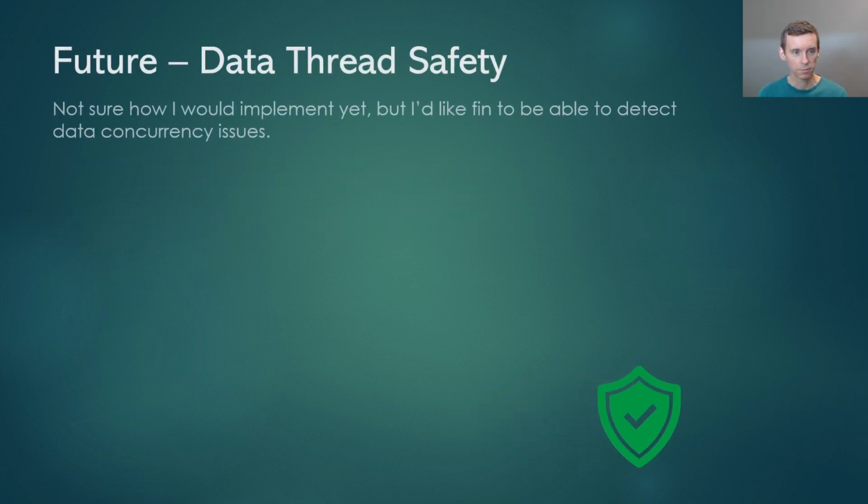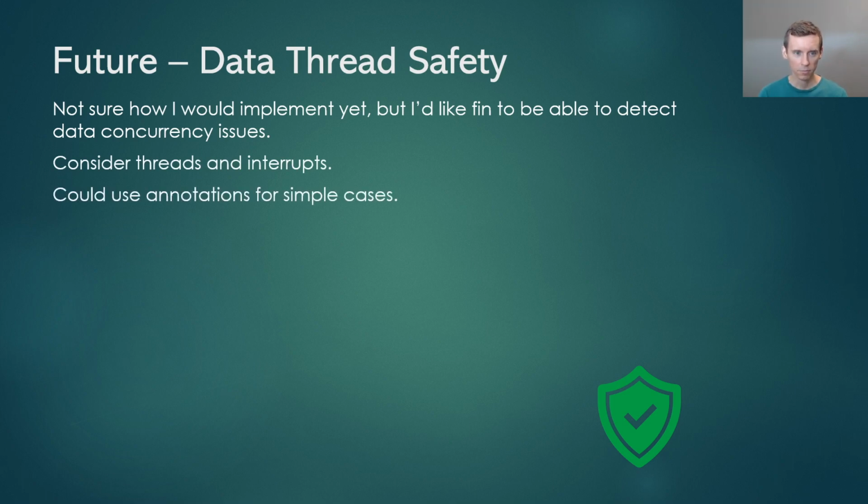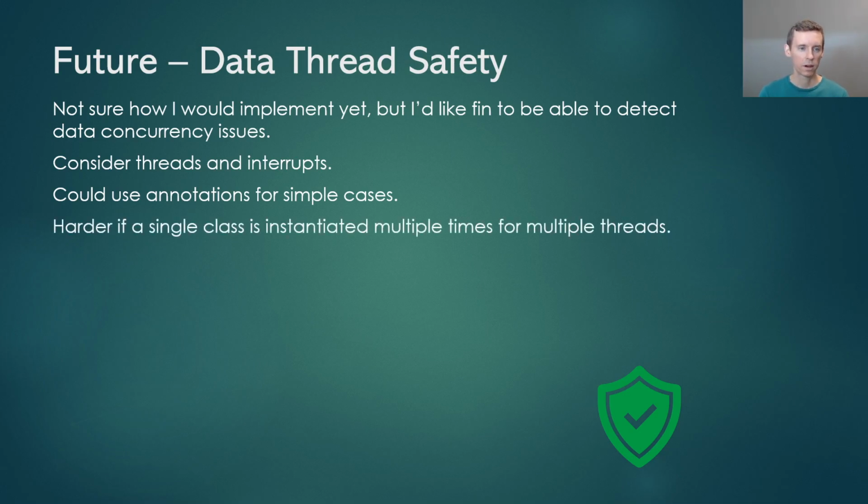Data thread safety. So I'm not sure how I want to implement this yet, but I do definitely want to be able to detect data concurrency issues, considering things like threads and interrupts. And in the easy cases where you've got a class that runs in its own thread, you can just add an annotation to it. Not that difficult. But it would be harder if you have a single class that is instantiated multiple times and has multiple threads.